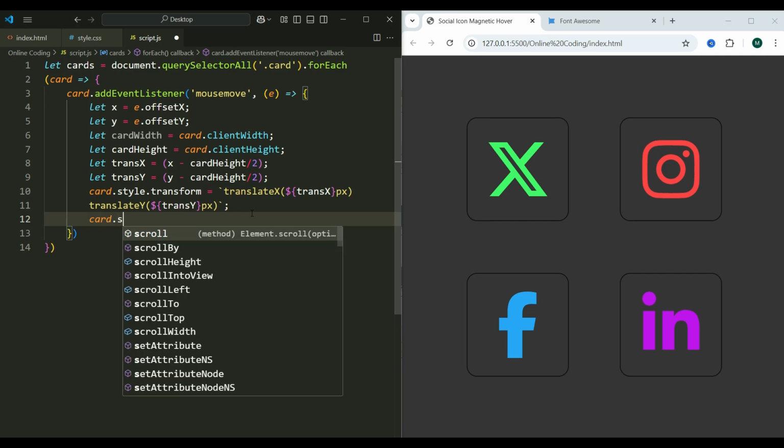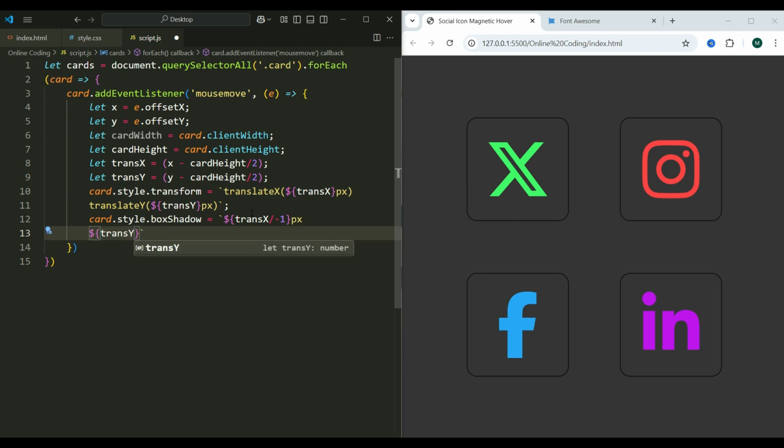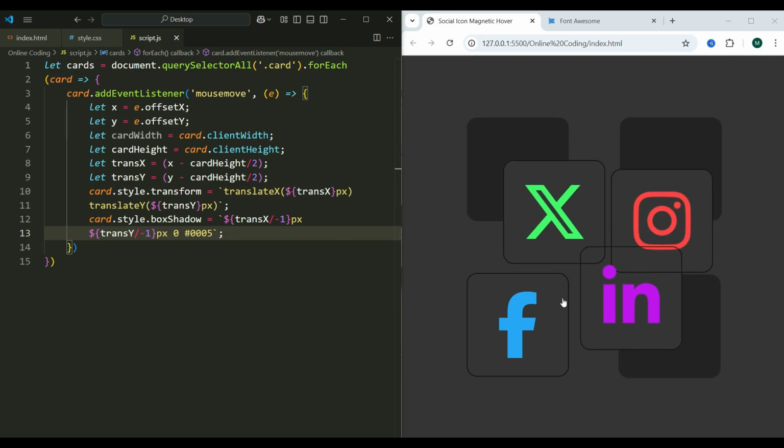Along with the movement, we also want to add a dynamic box shadow effect. The box shadow is adjusted based on the mouse position relative to the center of the card. We set the box shadow's X and Y offsets to be the opposite of transX and transY, and apply a subtle shadow color of #0005, a semi-transparent black. This gives the illusion that the card is floating above the page as it moves.